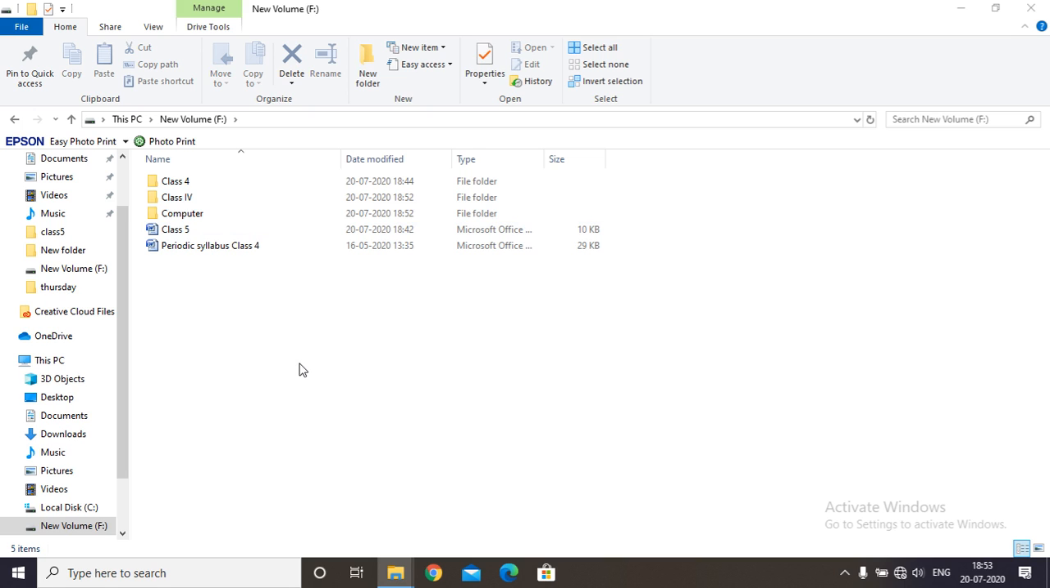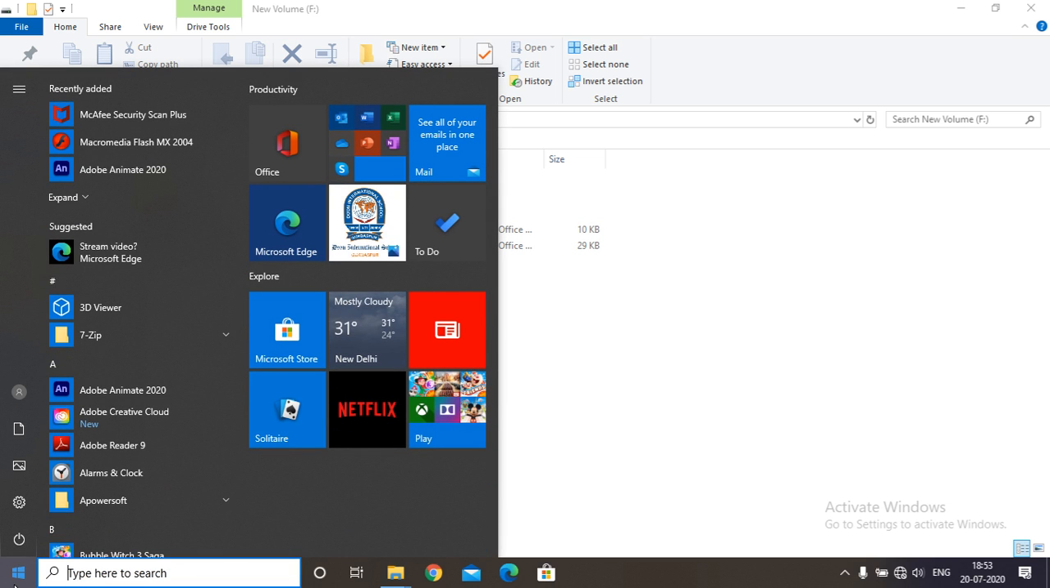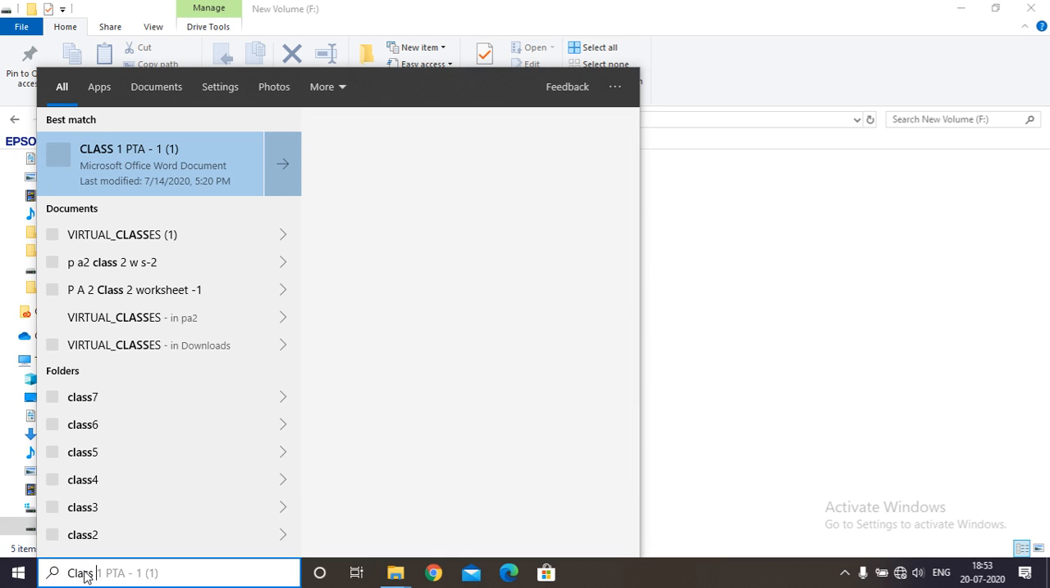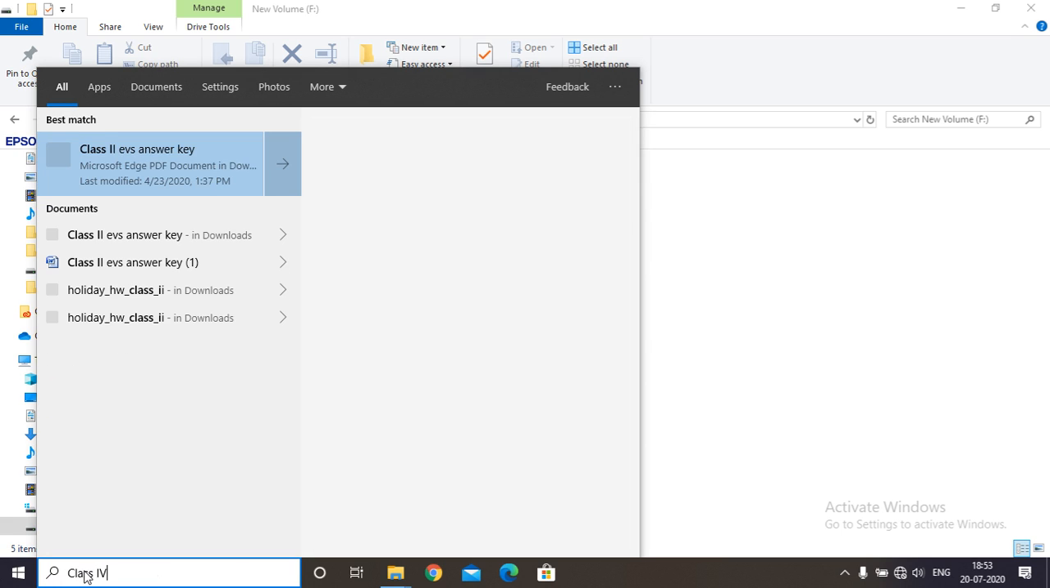Next comes how to search a file or a folder. To search any file, click on the start button present at the left hand side of your taskbar. Then type the name of the file or folder into the search box. So I am going to type the name of my file in this manner.